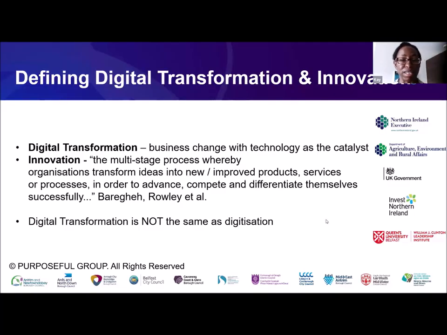So as Erin was saying, digital transformation is not the same as digitisation, and I've got a few examples here just to try to clarify that. So if we go to the next slide, please, Erin.